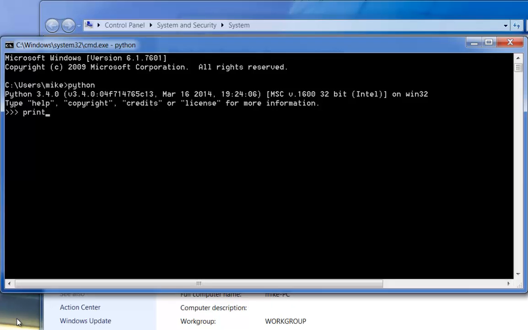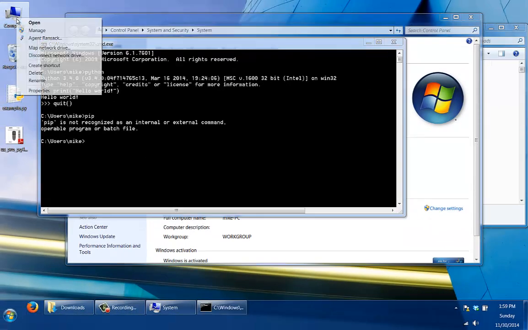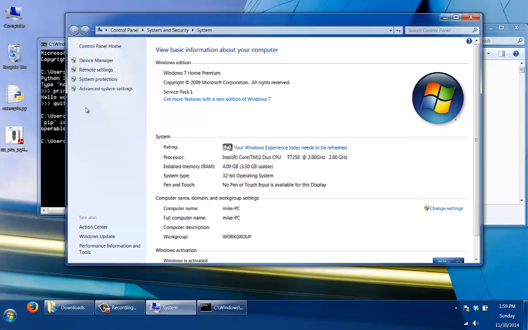You can actually use it much as you would IDLE. So that works. And let's see if pip works as well. Oh, I must not have done that quite right. Let's go back.